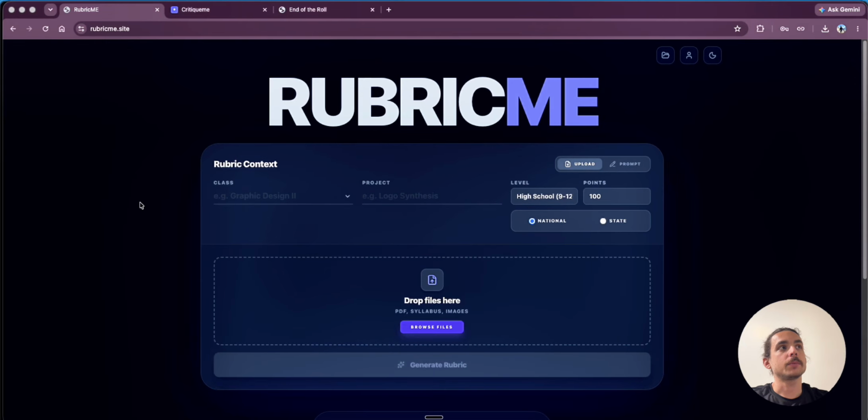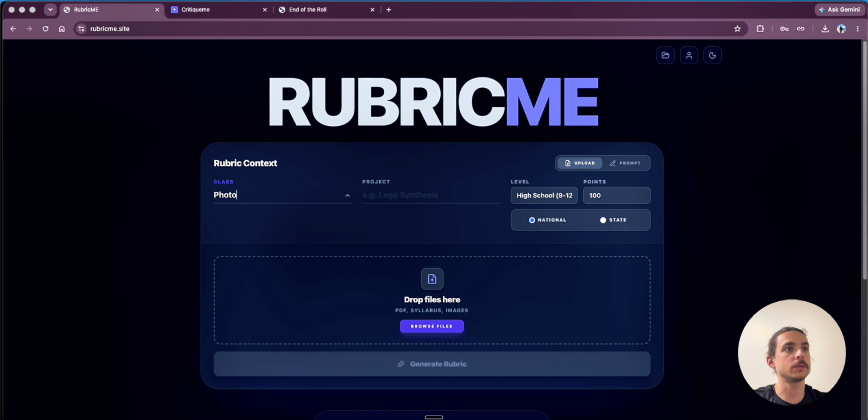The next application I want to show you is RubricMe. Now, RubricMe is a rubric generator, okay? And we are going to create a rubric for the project that I just showed you. So this is a black and white film portrait.